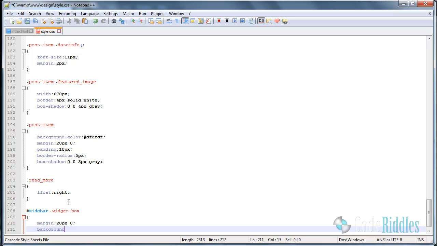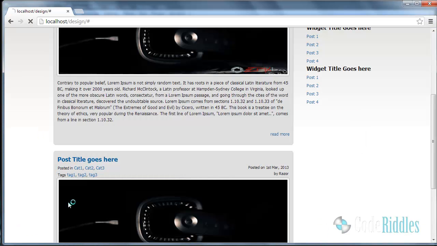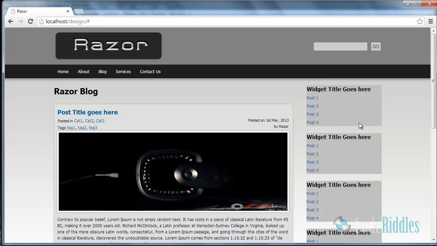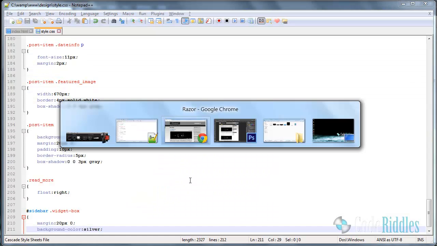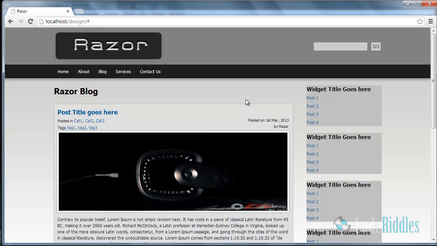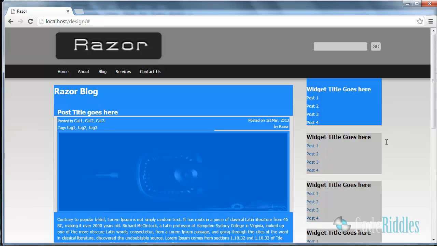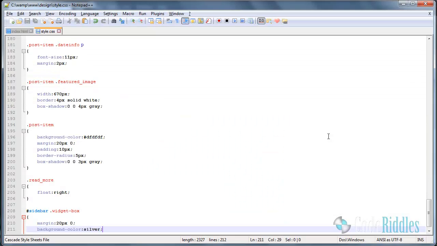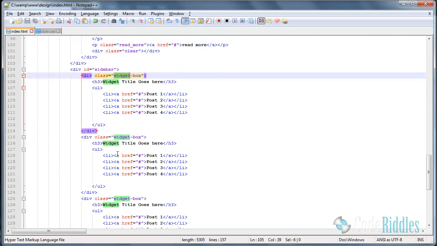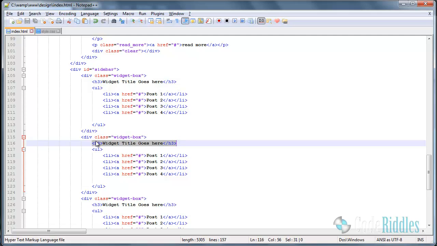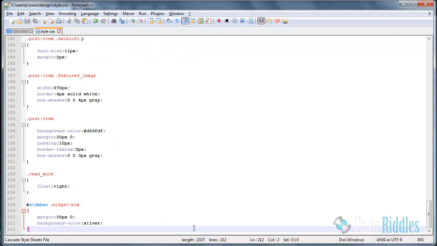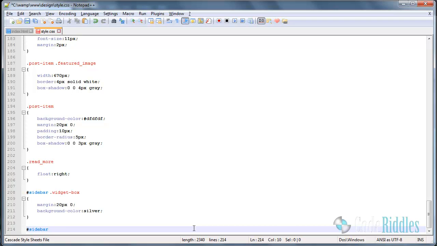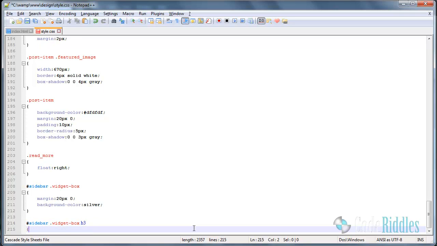Set a background color to silver. So it looks like this, so we created our widget box. Now something is missing. We have a heading, but we want to separate the heading from that content area. To do that, remember the headings are inside the h3 tag. So we can set sidebar dot widget box, and then inside that we have an h3.